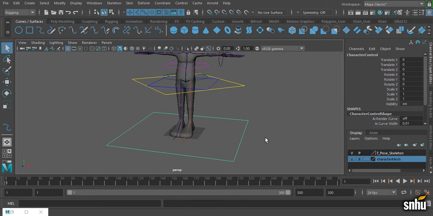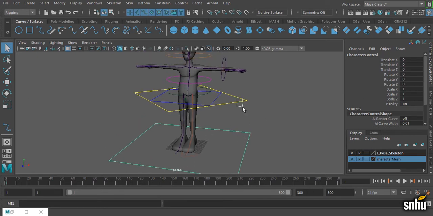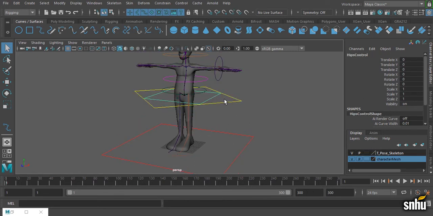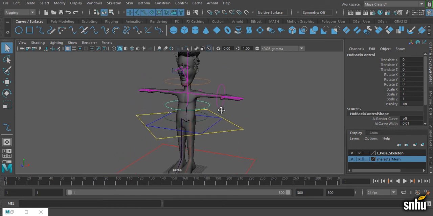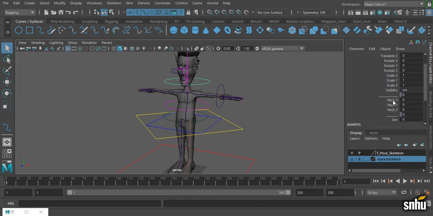So if you wanted to move the character to begin animating it at a different location or a different angle, you would use the character control. The mid-body control, hips control, low back, mid-back, head. I've added 3 neck attributes to control the rotation of the neck. We went over how to create custom attributes in a previous tutorial. I also created one for the jaw.